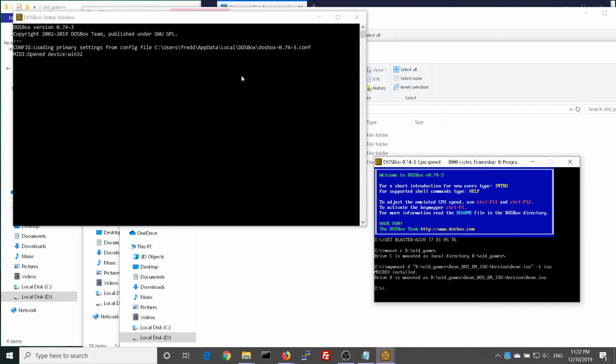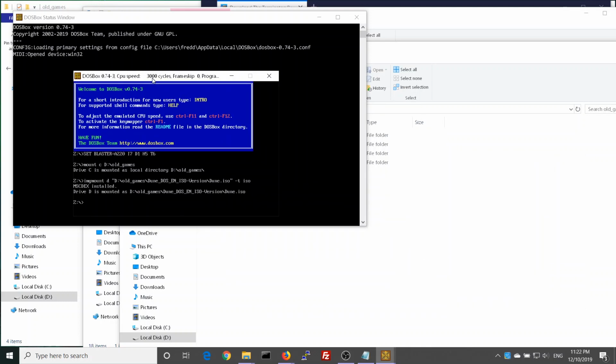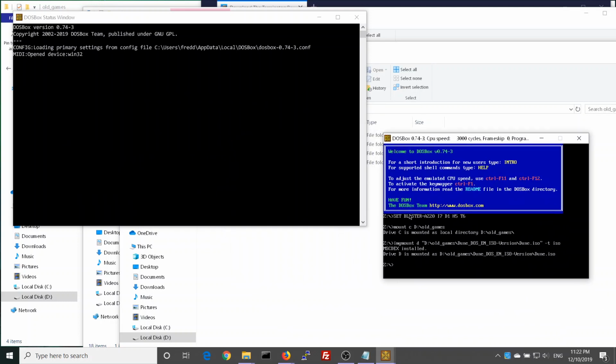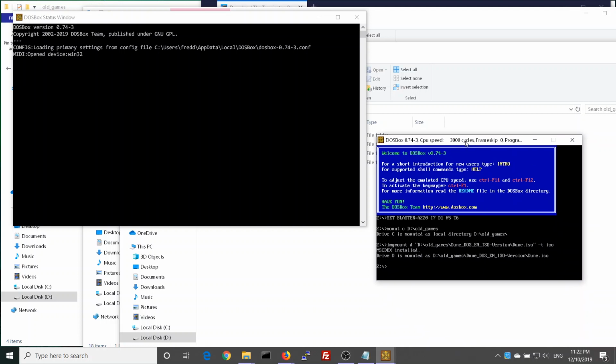Don't worry about this window here, that's the background process. This screen is where you interact with the emulated DOS. Once you execute this program for the first time, it will create a config file for you.